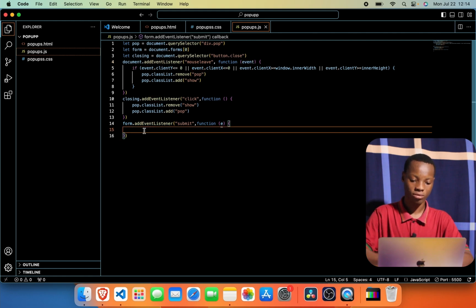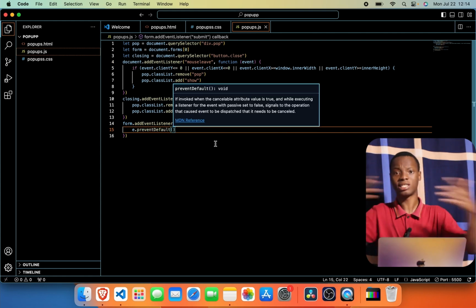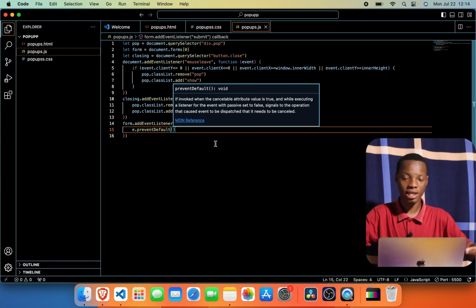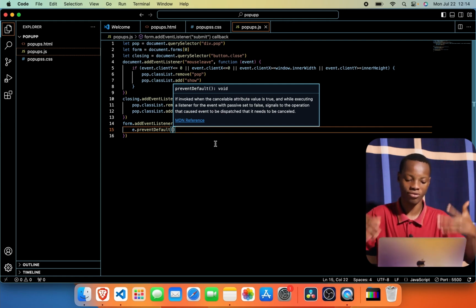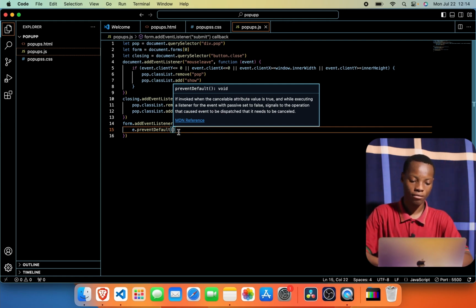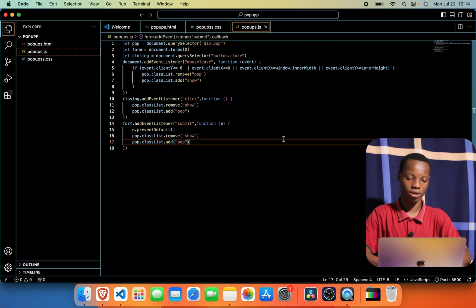What I'm going to say now is preventDefault. I want to prevent the default of refreshing, because if you refresh, I'm not getting data from them. I want to get their data, let's say to send them some emails. We don't need to refresh before we get the data from them. Then I'll just copy the same thing that is here. Ctrl C, Ctrl V.